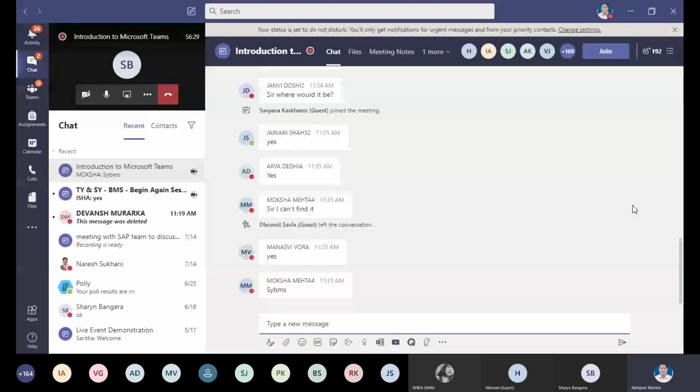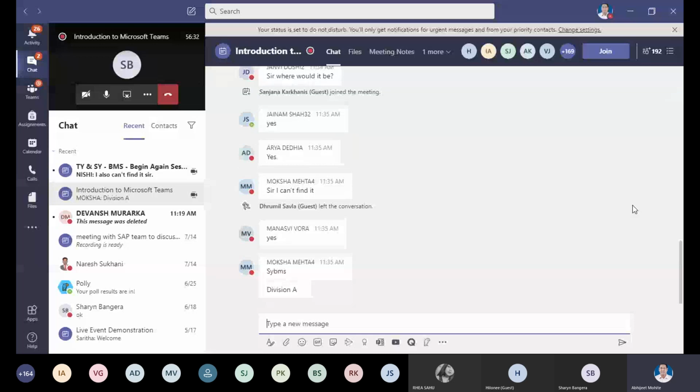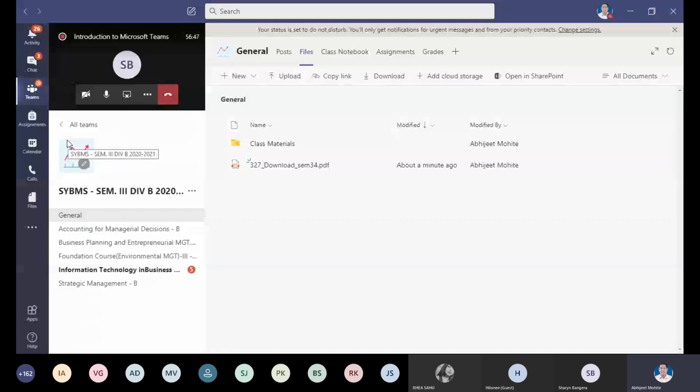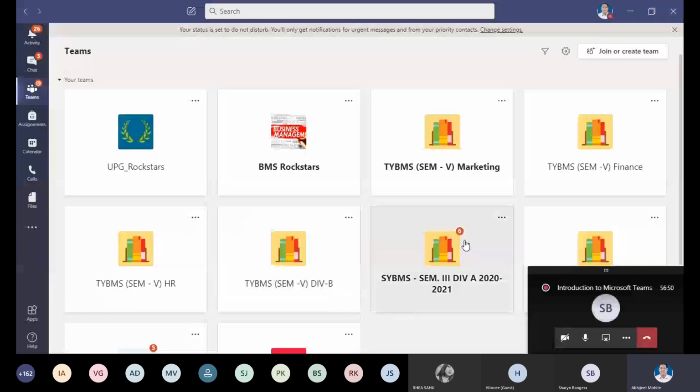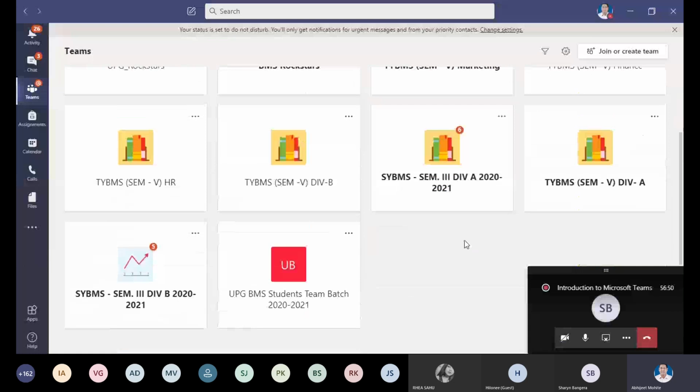SYBMS Moksha, just make sure that in your SYBMS Division A, the file has been uploaded in General, right? If you are able to see the file, you should be able to see it in the Teams window. SYBMS Division A. Let me just check.